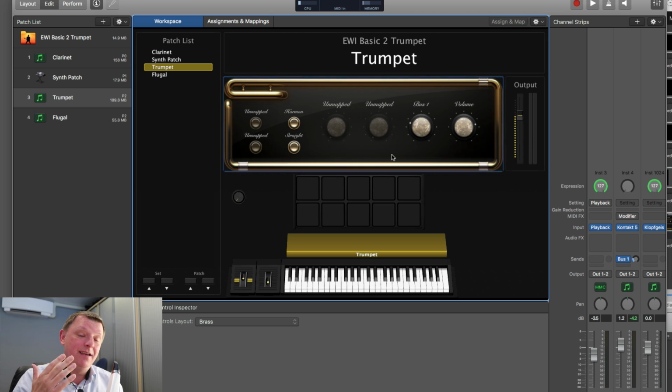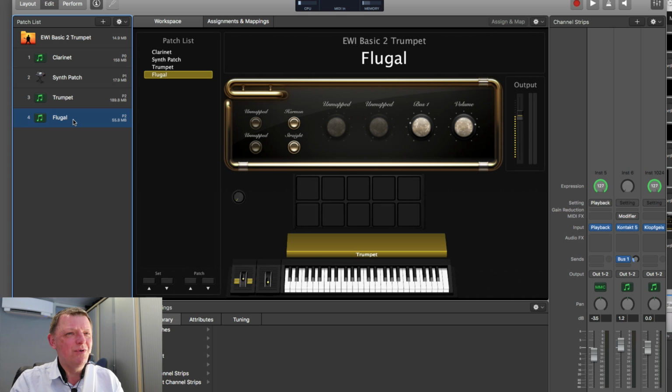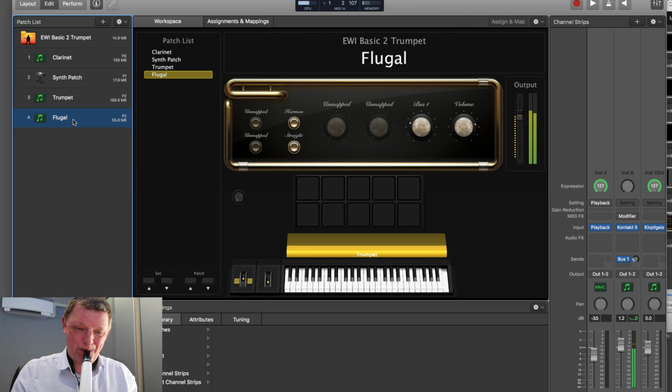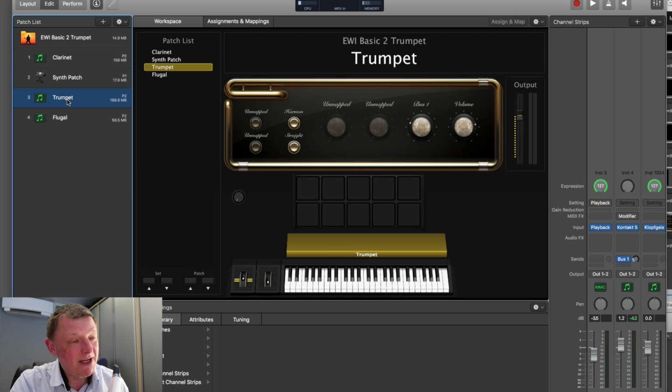So as you can see, it works fantastically well with wind synthesizers, as do all the Sample Modeling instruments. I think the trumpet was the very first one I got. And I still think it's probably one of the very best that they make. They also have a lovely flugel horn, which is a lovely, gentle, soft sound. So that works really nicely as well.